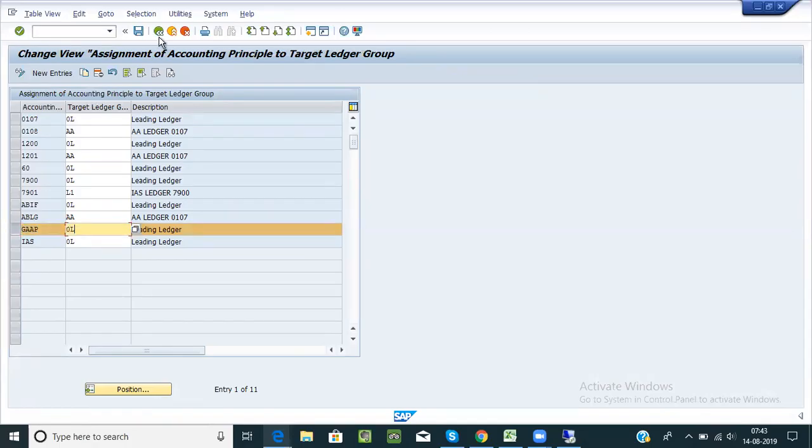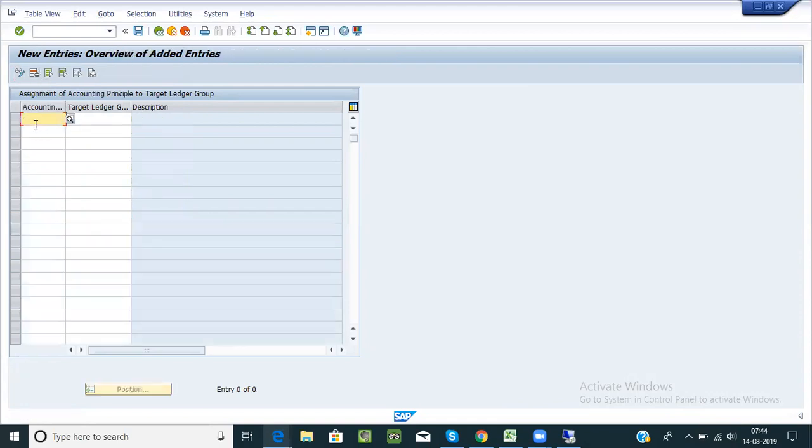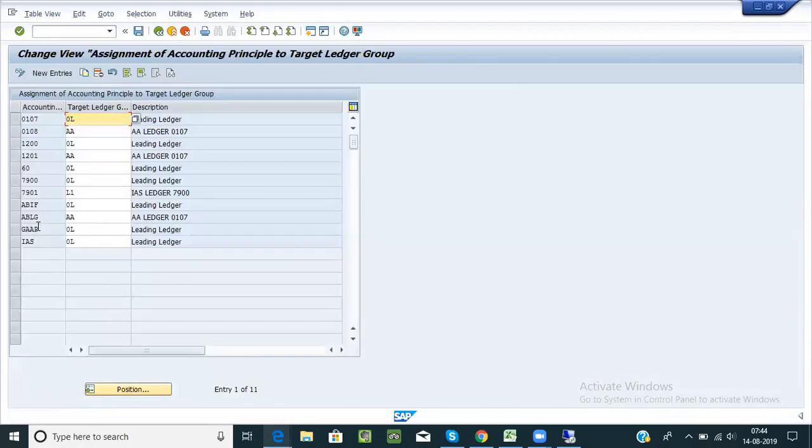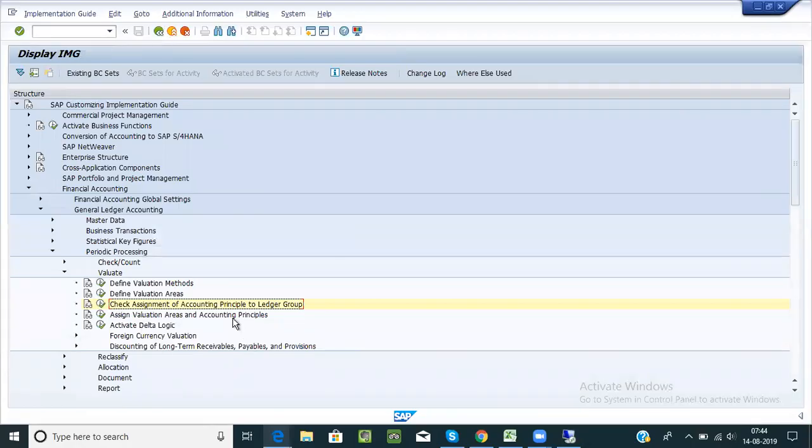I'm just going with the standard one, or if you want to have your own, you can just create it in the new entries. There is nothing in this. Once you go into the new entries, you will have to consider the accounting principle along with the ledgers. That's it. So I'm considering GAAP for 0L as my ledger group. Now, the accounting principle GAAP will be linked to the valuation area.